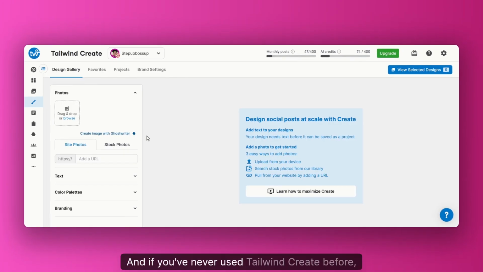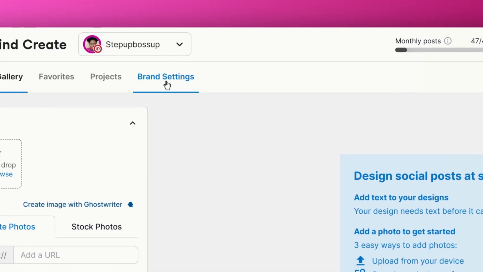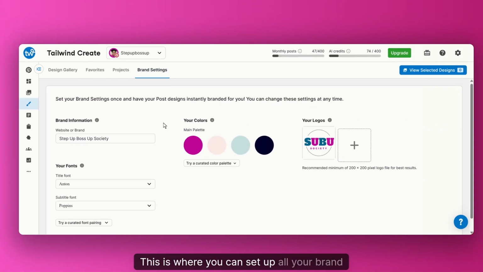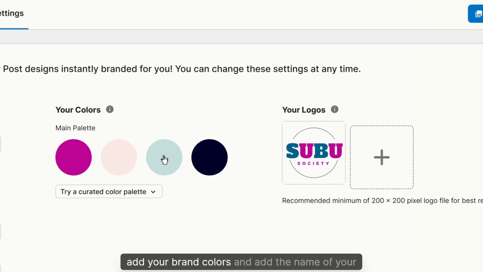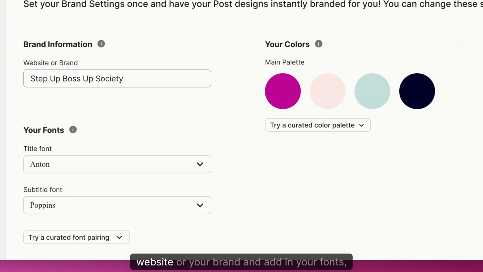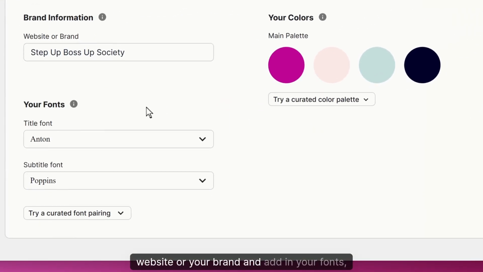And if you've never used Tailwind Create before, the first place you should go is into brand settings. This is where you can set up all your brand details. So add your logo, add your brand colors, and the name of your website or your brand, and add in your fonts, your branded fonts.